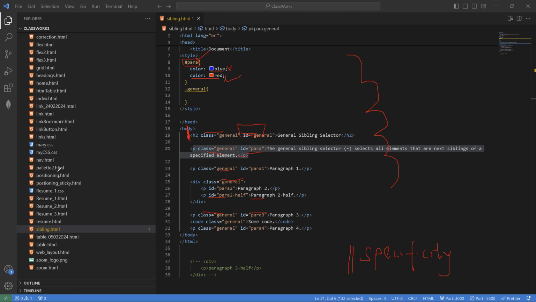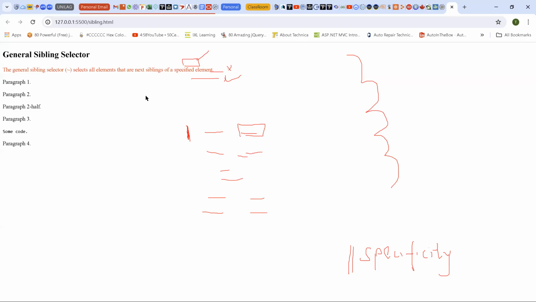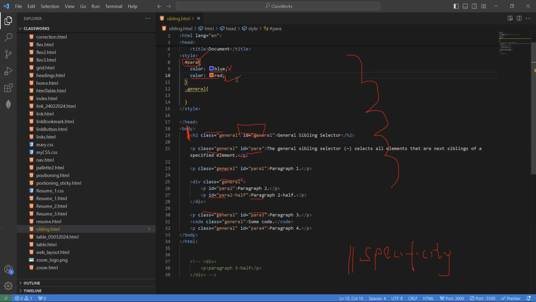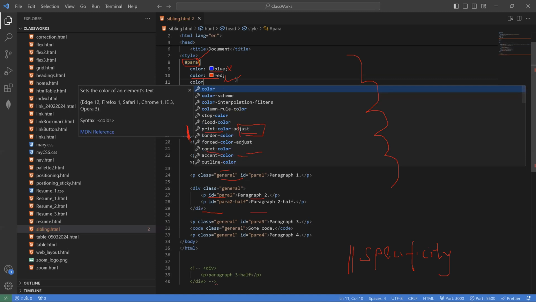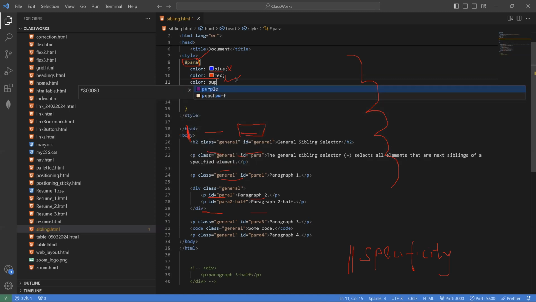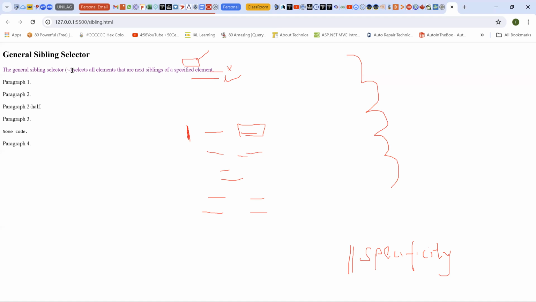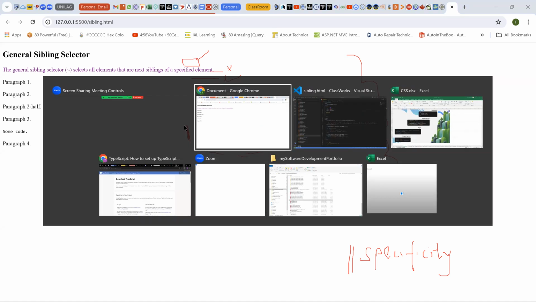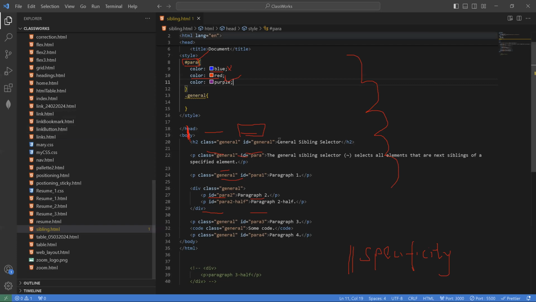If you go now to the browser, you will see that red takes effect over the blue. Why? Because of positioning. If I give it another color, say purple, you will see purple right in that color. Any question on that? Any question? No, sir. Good.